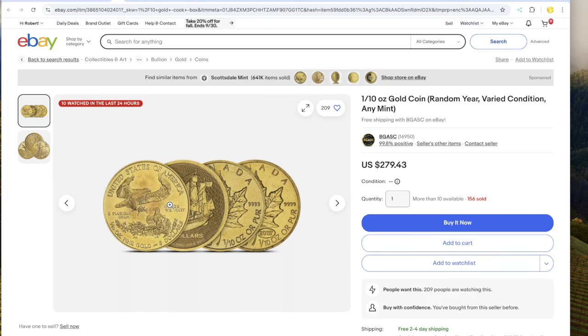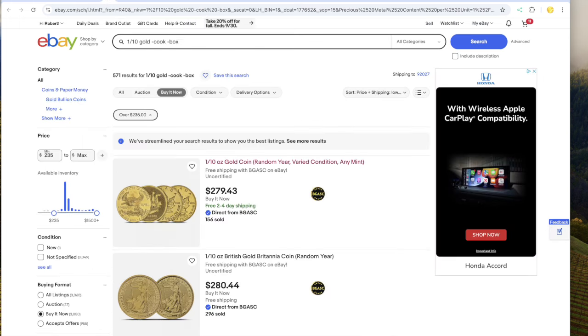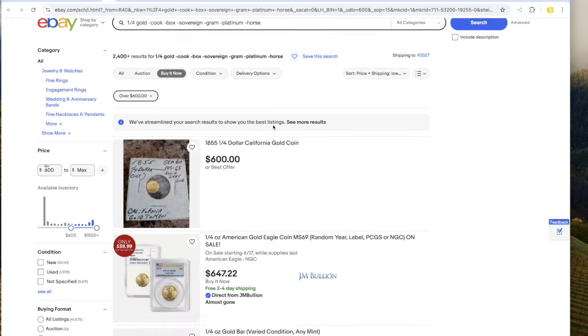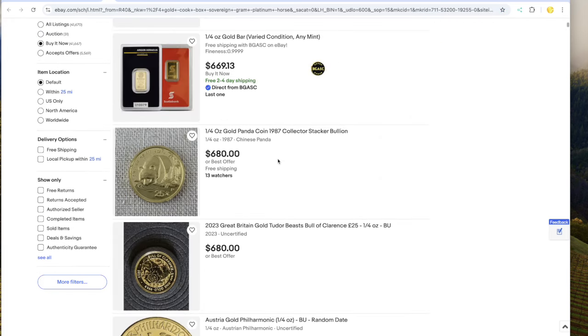Let's see. No, okay. Hey, we actually got something in stock. Varied condition, 1/10 ounce gold. If you think gold is gold, 279, and then take about 750 off. You'd be about 270 on a 1/10 random gold. Any condition? Let's keep moving. If you want a 1/4 random gold, it's gonna be Pandas still here at 680.